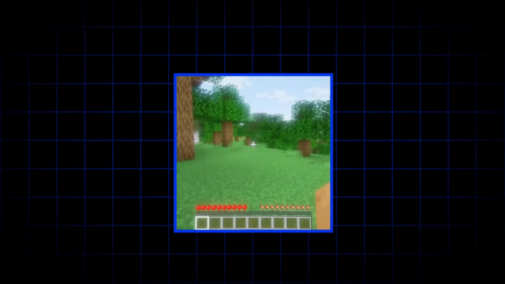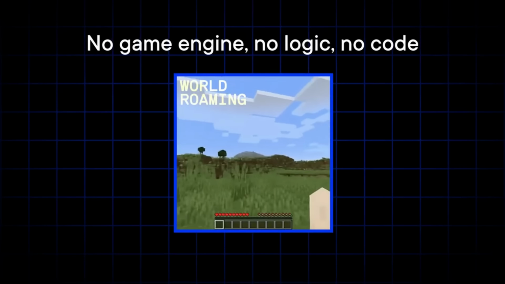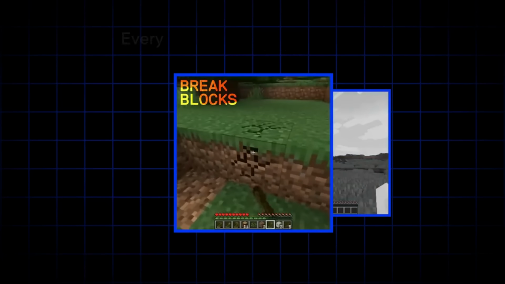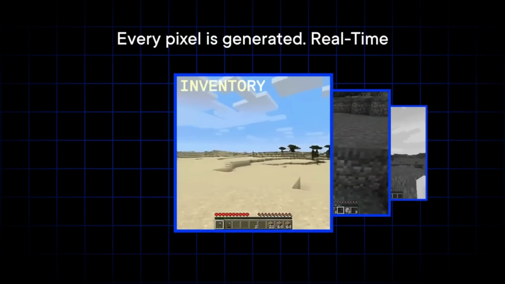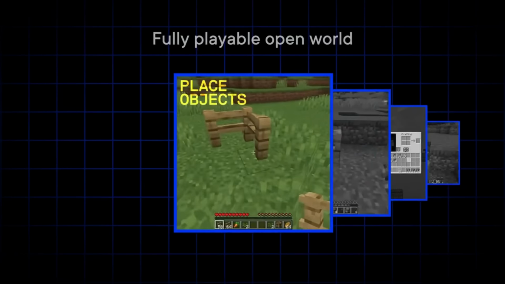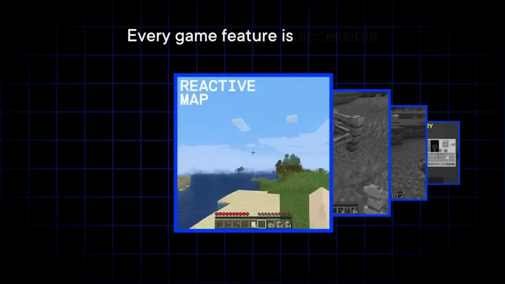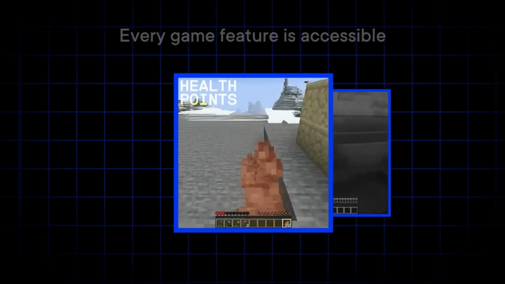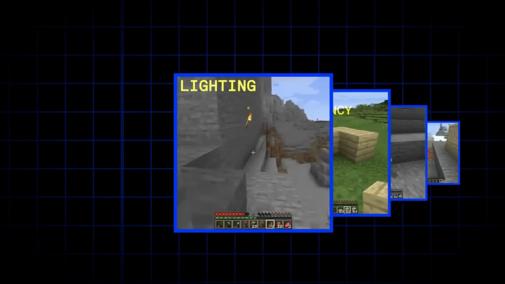So as you can see, there's no game engine, there's no code, there's no logic, but you can do all the normal stuff that you can do in Minecraft. For example, walk around, break blocks, check inventory, build stuff, swim and jump around. Even your health points work, you can use tools, you can dig tunnels, and none of this is pre-programmed. They've only trained the AI on millions of hours of Minecraft gameplay data.